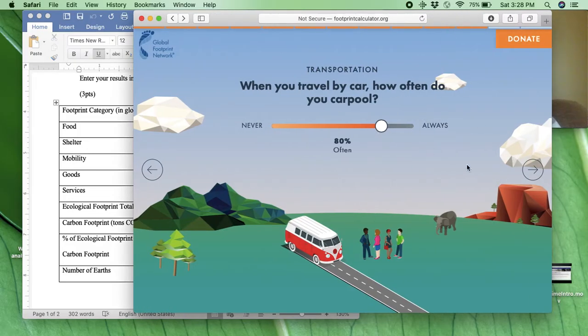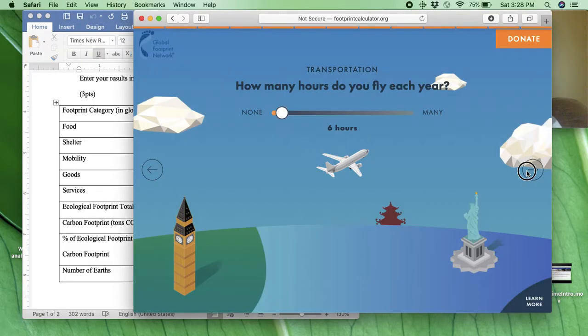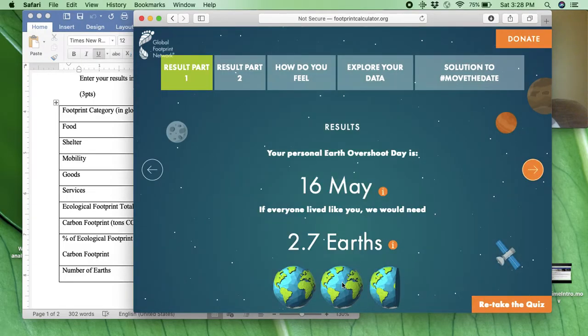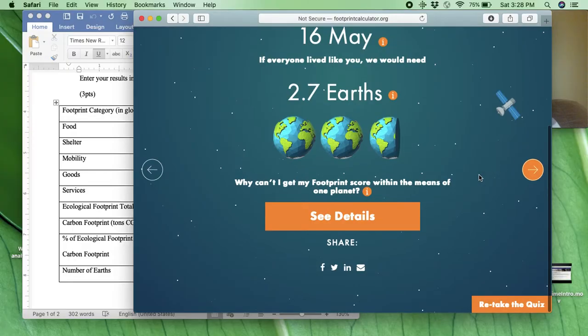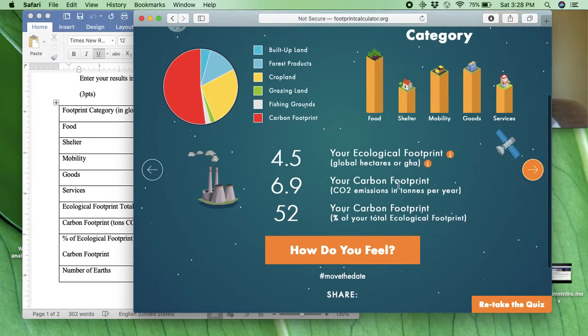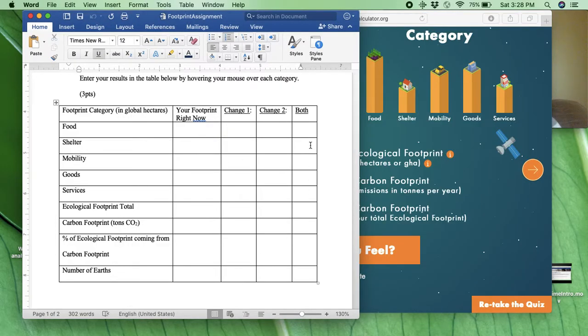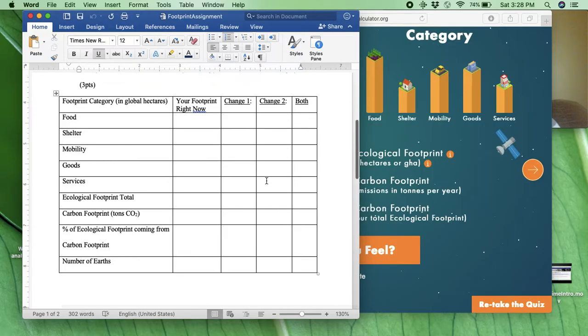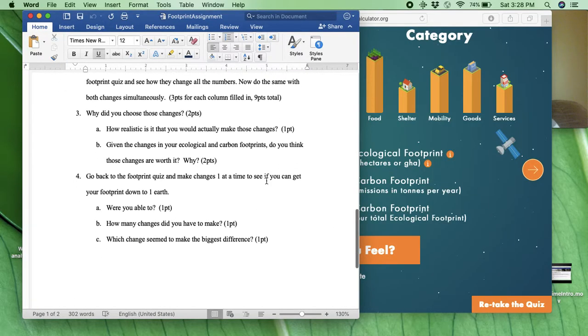So if you just go back and you change one thing and then you go forward, it'll give you a new answer. And you'll click on see details again. And you'll record these new numbers. And then you'll pick your second change and you'll go back and make that change. And then usually the easiest way to do is to do change 1 first and then do both and then go back and undo the first change to get change 2, if that makes sense. If that's too confusing, just go back and do it however you think is easiest.